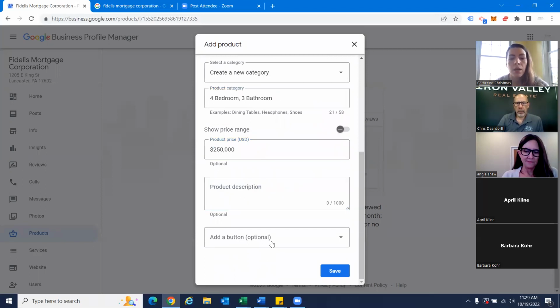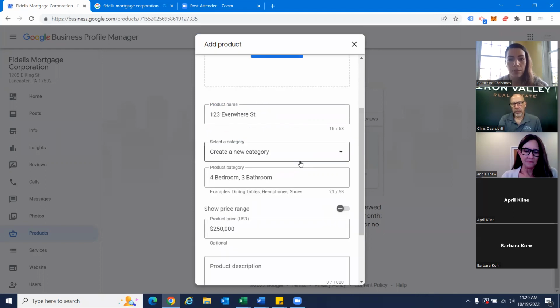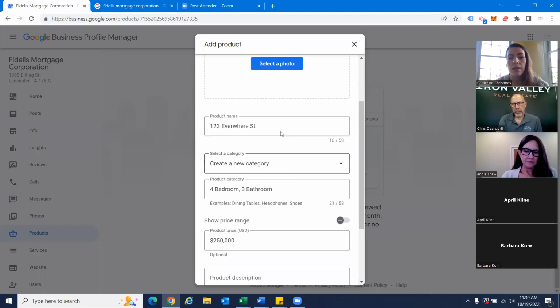So all of this, whatever you put on the MLS, you would want to add here. You can add a button that links out to your website or the listing page, the landing page. And then instead of deleting it once the house is sold, I would go back in here and put pending, where you can put sold. And then people will be able to see on the knowledge panel updates of the house.